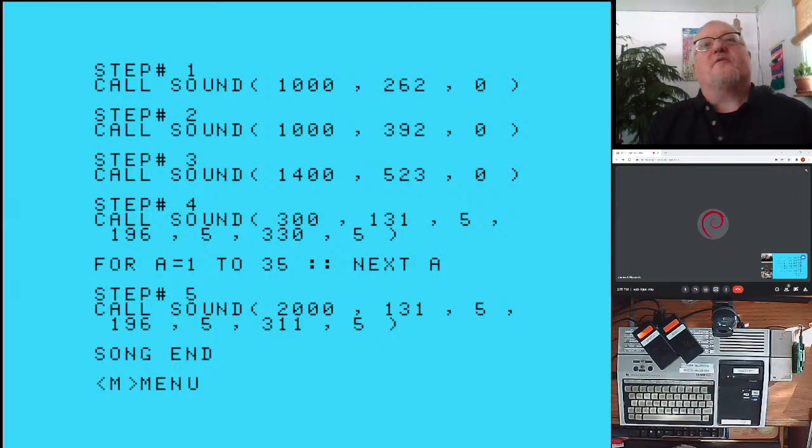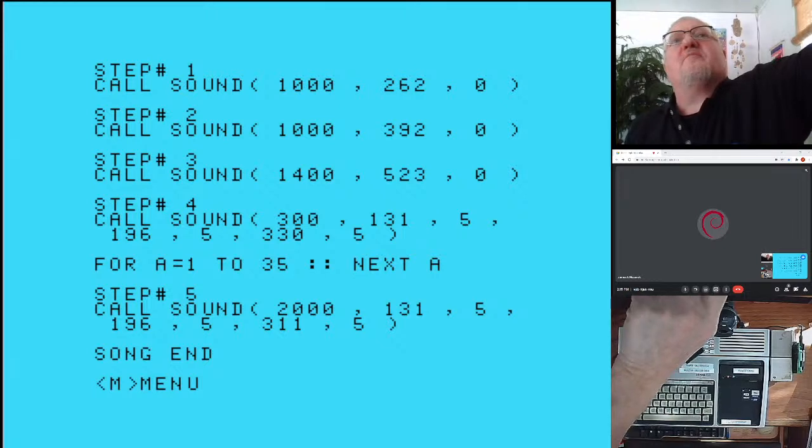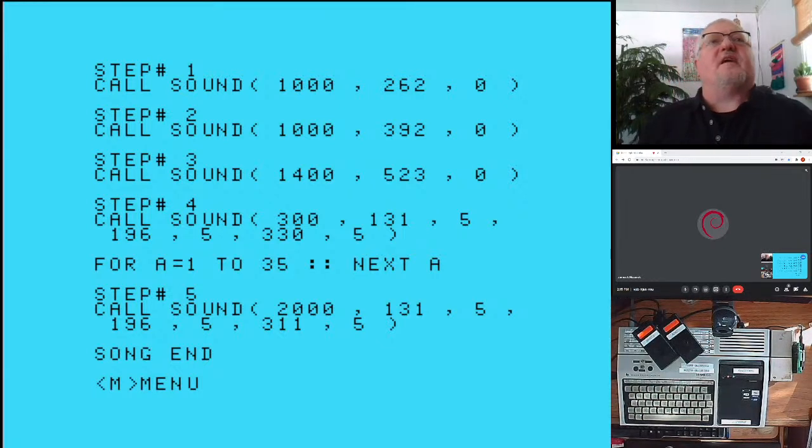okay, so that sounded pretty erratic, but that's because the TI was also displaying each line as if it was in a TI program. So step 1, call sound 1000, 0. Step 2, step 3, step 4, okay. Step 4, you've got chords, 300, 131, 300, 196, and 330. No, not 300, that's duration. Frequency 131, 196, and 330. And then the end of the song.